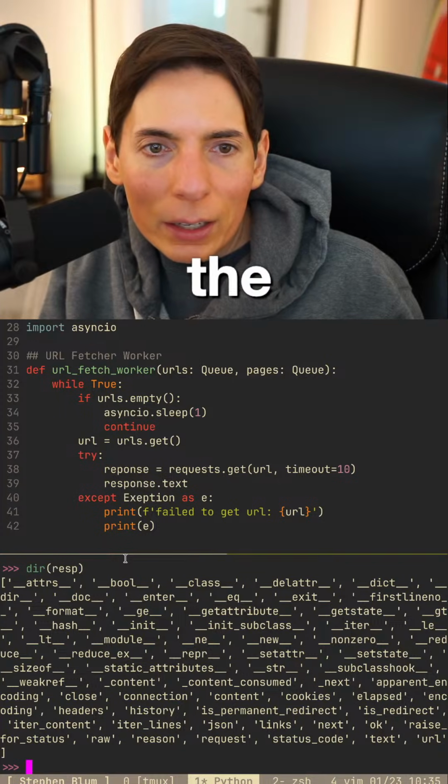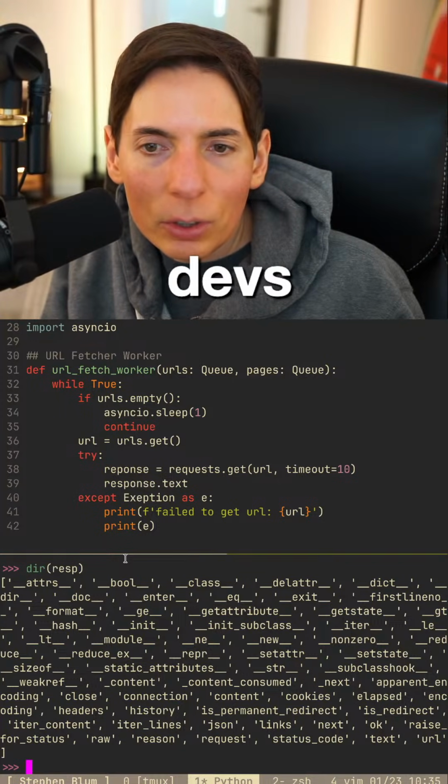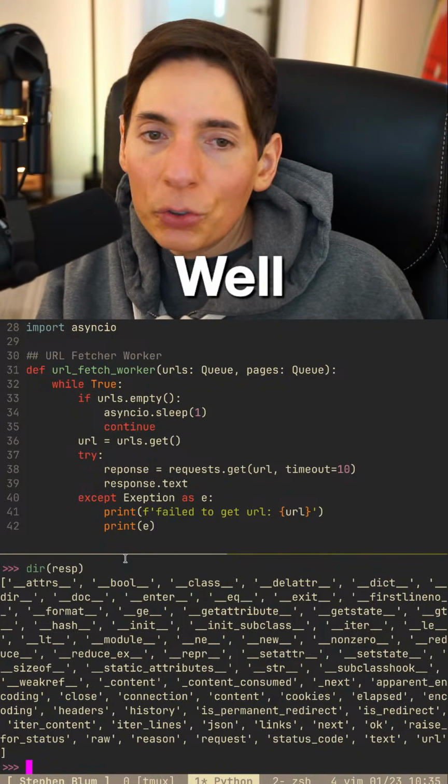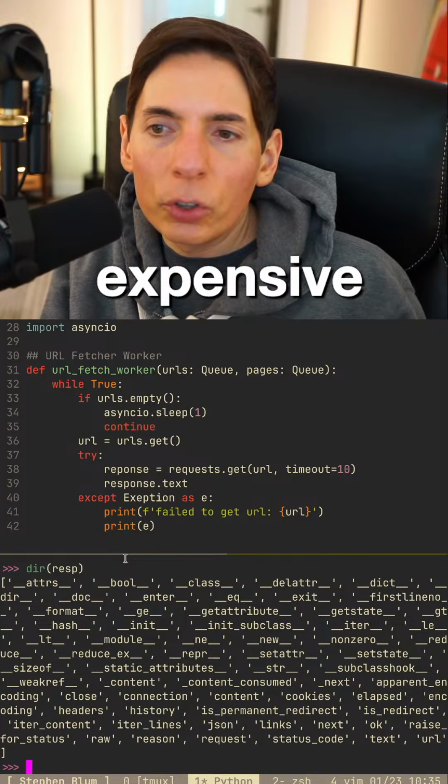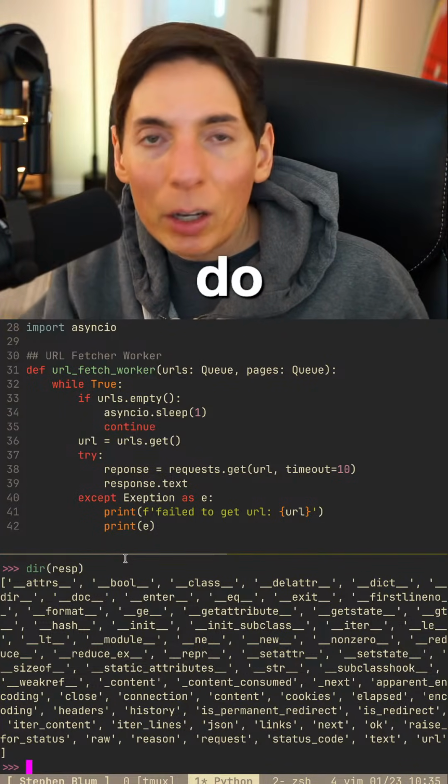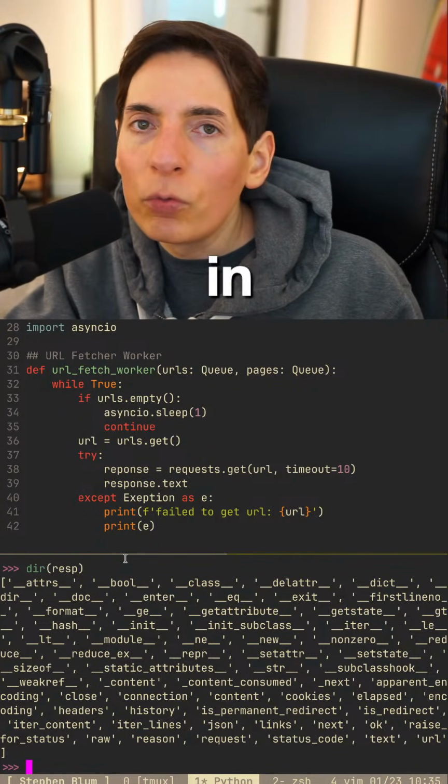What are the low-hanging fruits that other devs miss? Well, serialization's expensive, so you want to only do the minimal that you need in order to validate and process things.